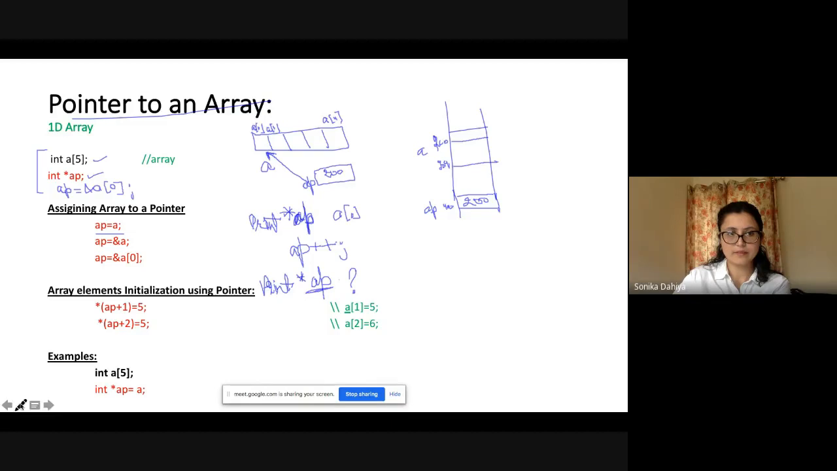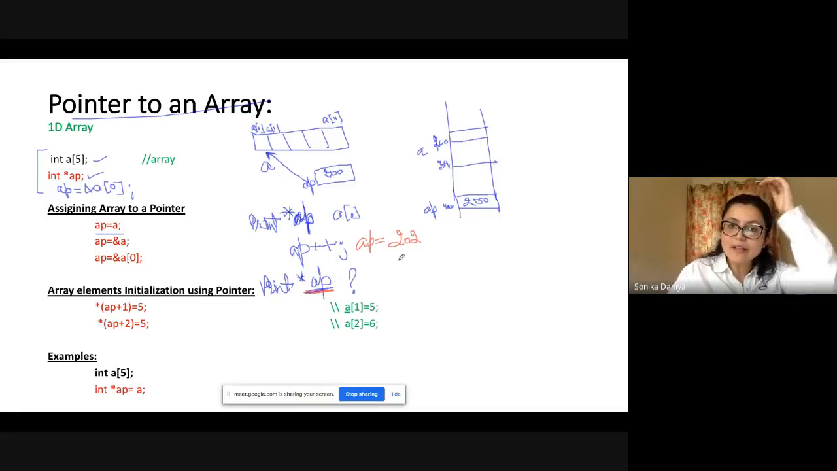Let's give it a second. After this line of code, AP will have value 202. Are we all good with this? This is same as the last class explanation. Now, if we print dereference AP, what does dereferencing mean? Dereferencing is nothing big deal. It simply says whatever is the value in AP, fetch the value at that address.